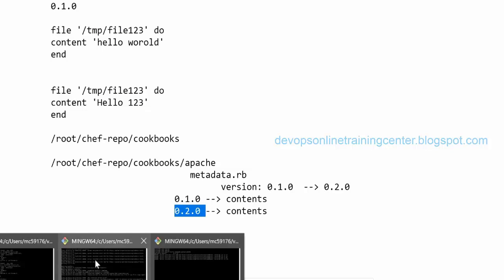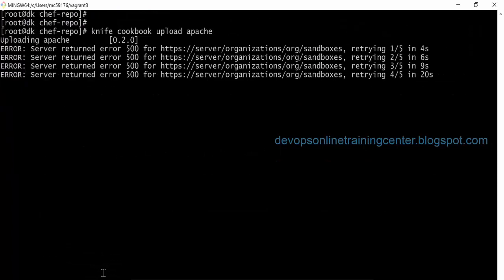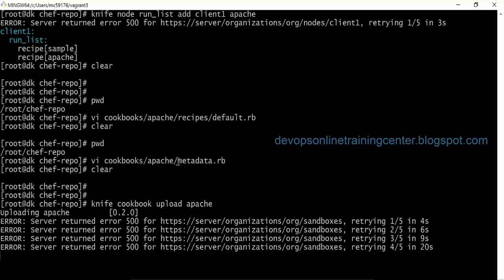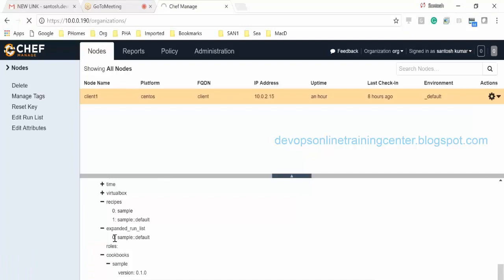Right. So if I go here, okay, I'm uploading it. I'll show you once this is done. I opened the metadata.rb. I changed 0.10 to 0.20 and I'm just uploading it. If this graphical interface works, it should show everything properly.